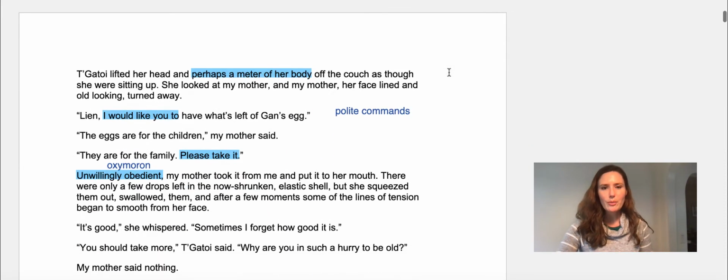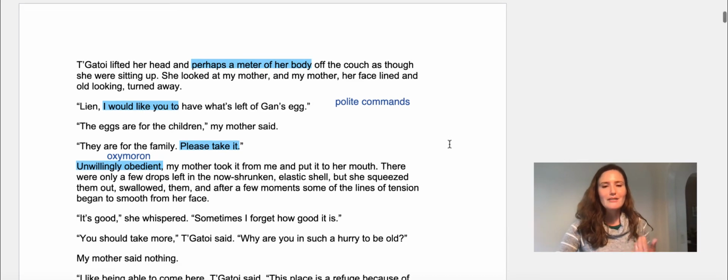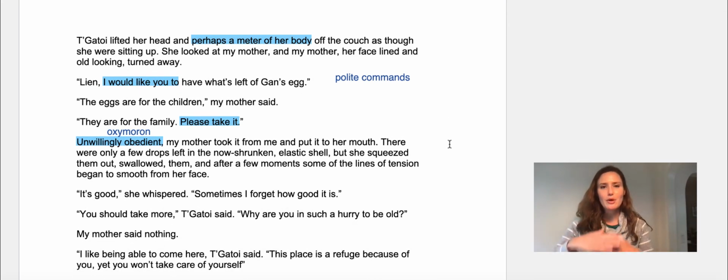A few more things before we move on to the very end of the story. I love this part about how Tiga Toy lifts her head and moves a meter of her body off the couch. That's really kind of shocking and frightening, and I think is a reminder that she is incredibly powerful. She is physically bigger and faster than these humans. I love also later the description of Gon talking about her moving in kind of this aquatic way. She has so many legs moving so quickly that it's almost as if she's an aquatic creature, and he is sort of intrigued by that, but as readers we might be kind of repulsed by it.